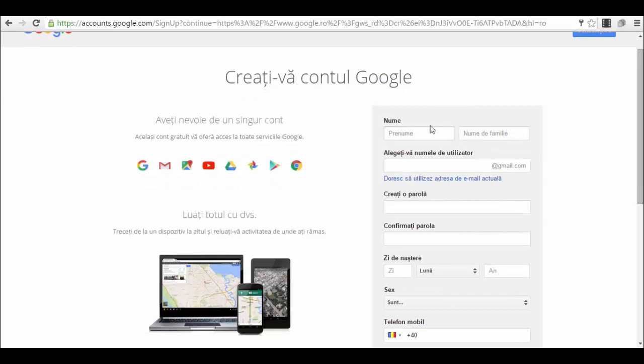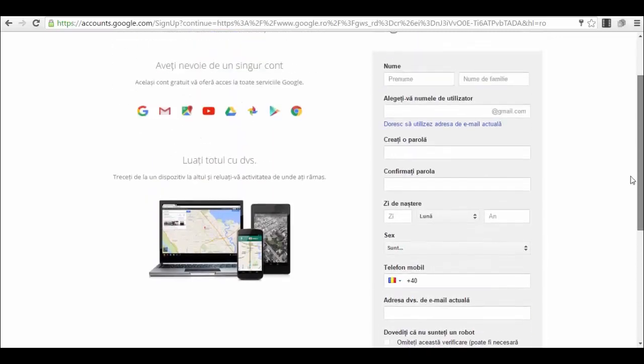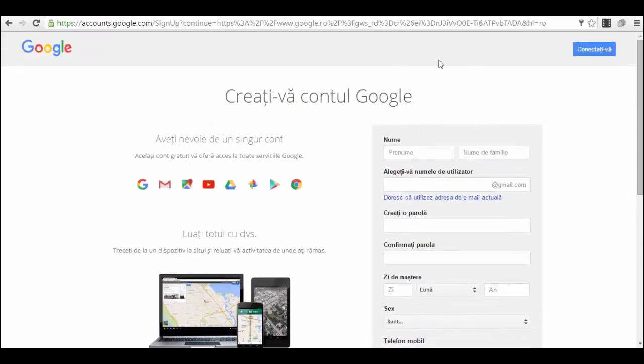You have to fill in the form: the name, a username for yourself, a password, date of birth, and a telephone number. You should have a working telephone number because they will send you a confirmation message. Then your email, your actual email address if you have one, then a captcha code so they see that you're human, and that's about it. You have created your account.